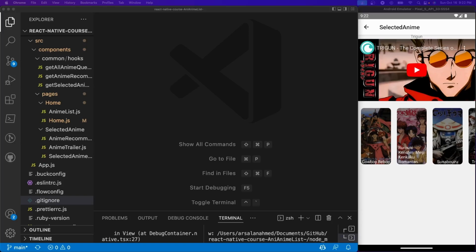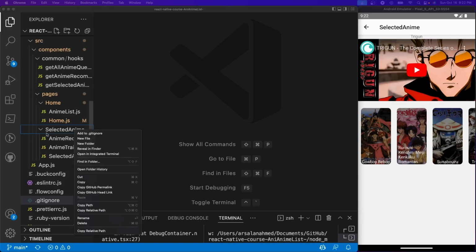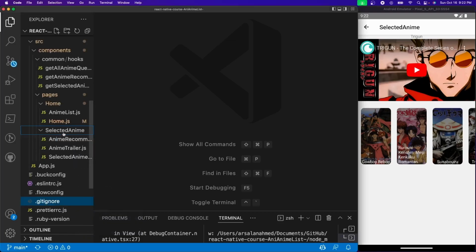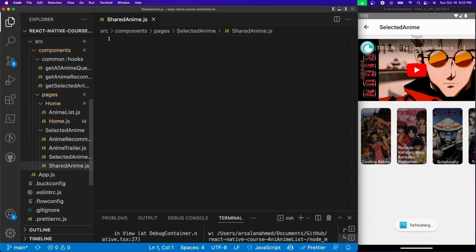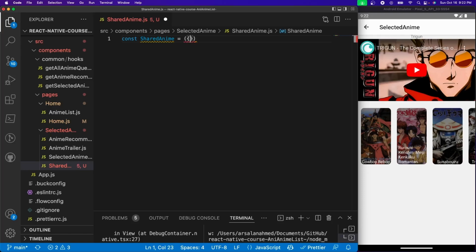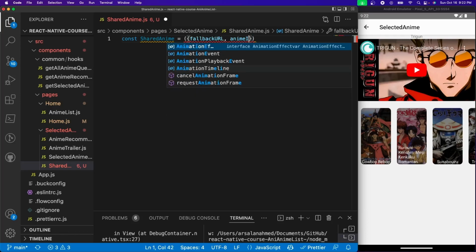Alright, so go ahead and open up your VS Code, and the first thing we're going to do is create a new file underneath our selected anime file. We're going to call it sharedAnime.js, and inside of here is where we're going to handle all of the functionality to be able to share a custom dynamic link. So first and foremost, we're going to create this function, const sharedAnime is equal to, and we're going to give it two parameters: fallbackURL and animeID.